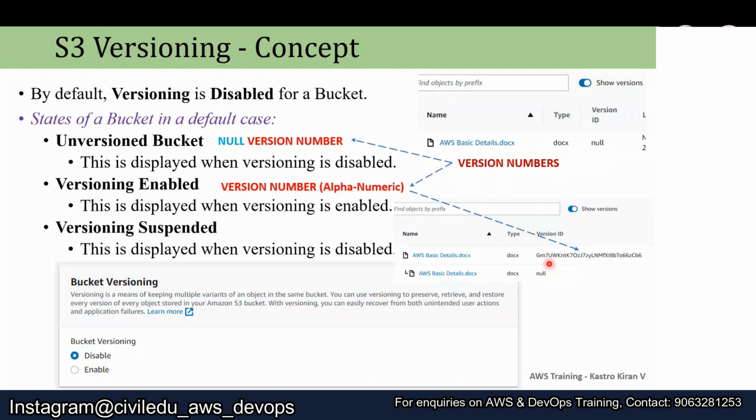The importance is, suppose you have uploaded two files. The file name is the same, but the data is different. Now, I want to download this particular file. How will you communicate to AWS to download this particular file? You are going to communicate by providing the version ID.